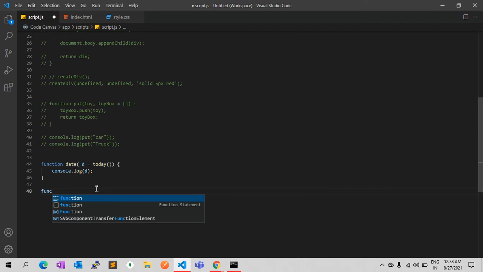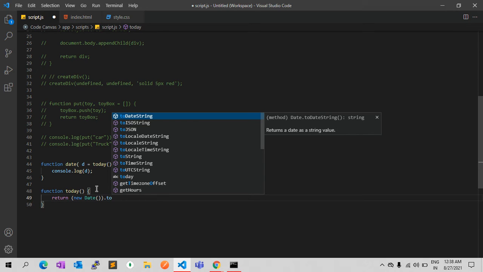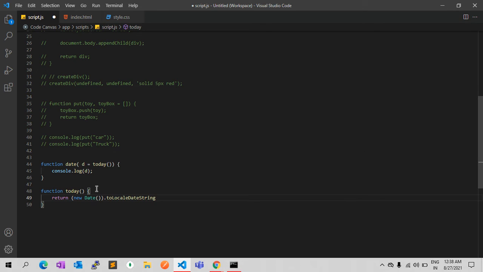We will create that function and in console log we will pass d. We will create a function today which we passed, and in that function we will return new Date().toLocaleDateString with a language parameter. Let's call date. Let's see.